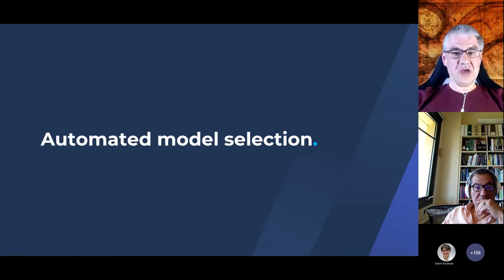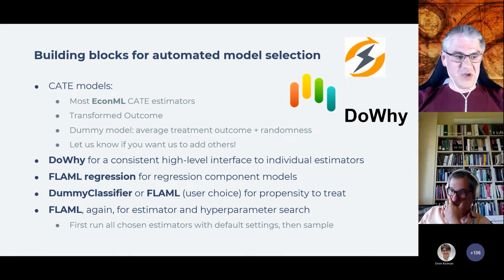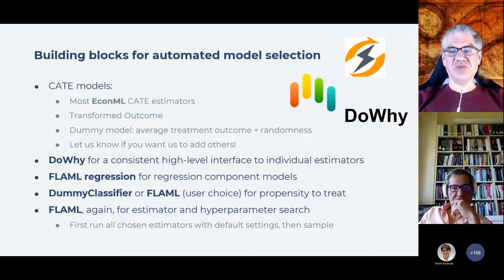Then for the hard part, which is automated model selection. We have EconML with its wealth of models. We have DoWhy, which among its many wonderful properties provides a unified interface to EconML. For example, it allows you to supply the same data frame to every model rather than having to slice the right bits as NumPy arrays and then pass in the names separately as in the EconML interface. So it's a wonderful interface.